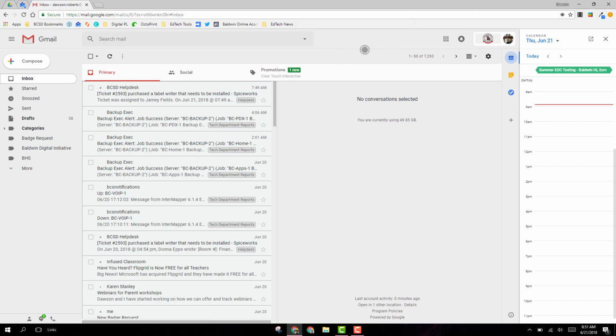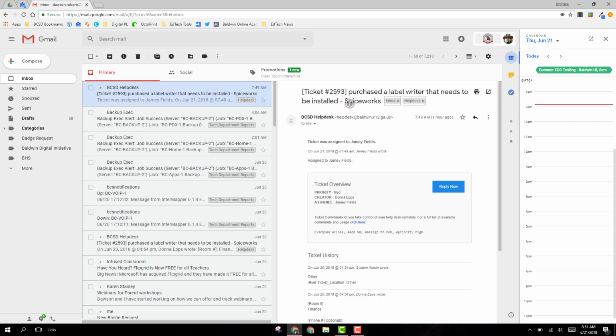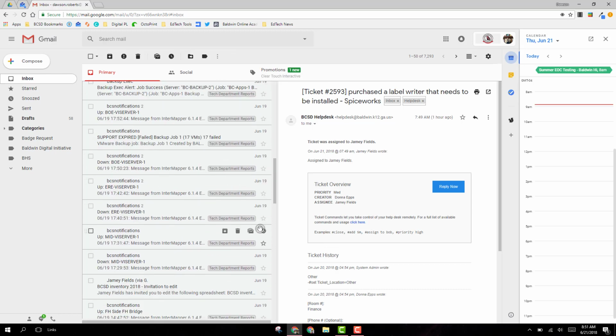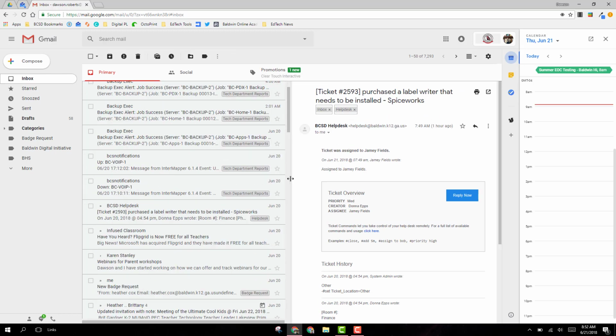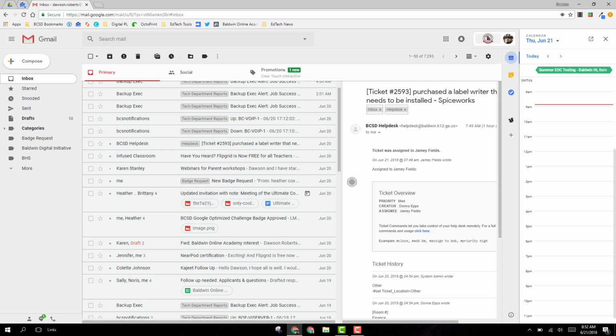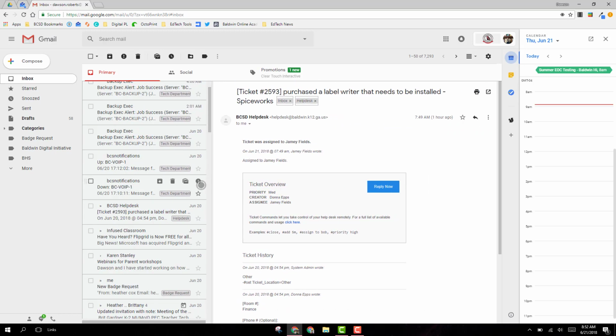Once Gmail reloads, you'll see that you now have this preview panel. So when you click an email, the email will appear on the right-hand side of the screen, but your inbox will still be on the left. You can even use the line in the middle to expand or minimize either menu, however you see fit.